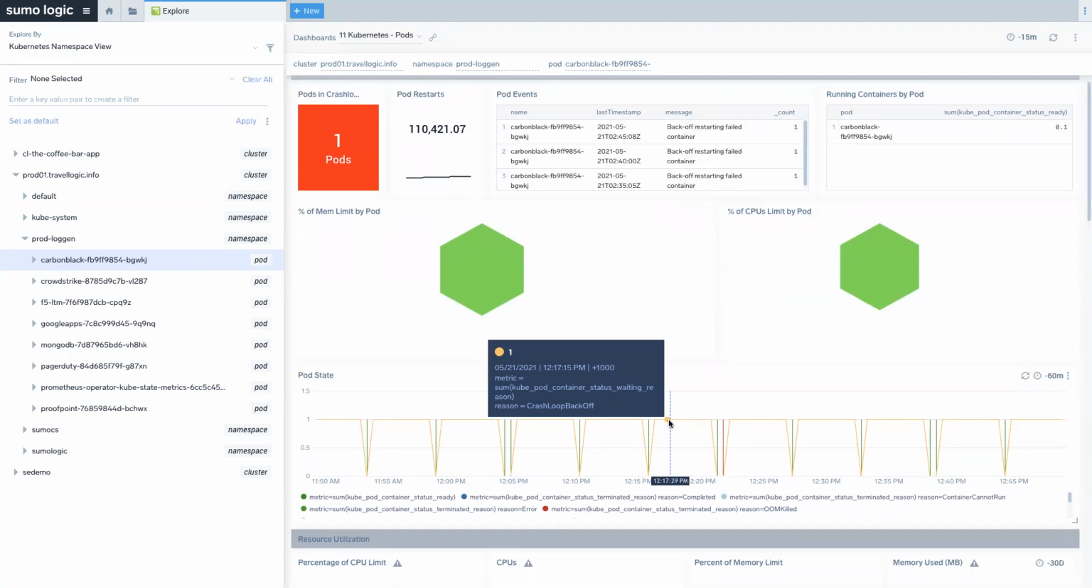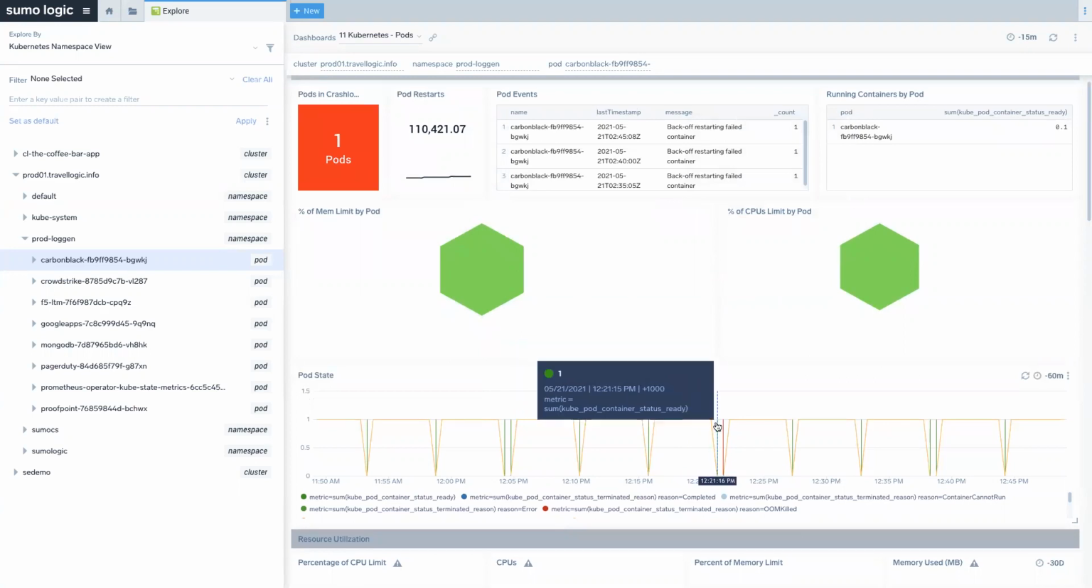These are all metrics that we're monitoring from Prometheus. What I can see here is the metric that we're tracking is container status waiting reason, and it's telling me the reason is crash loop backoff. And then the next in the timeline, I can see that we're starting it up, and it's saying container status ready. Immediately after that, we're hitting container status terminated reason, and that reason is OOM killed.